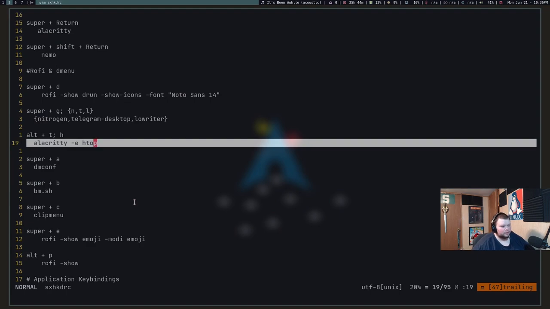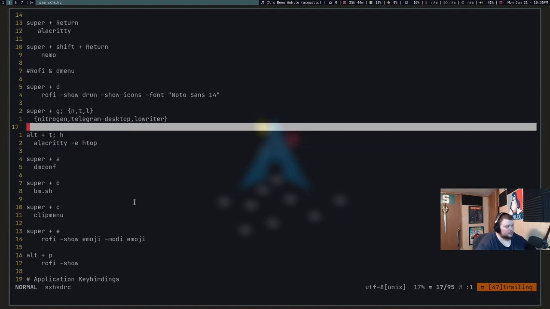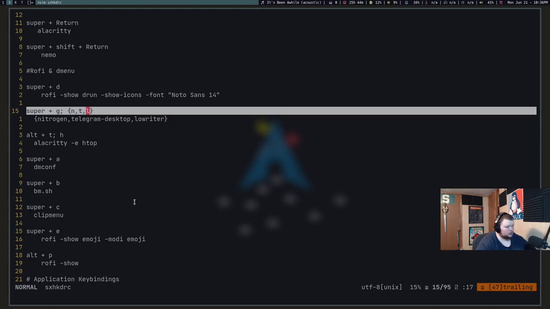I'm not going to go into all the functionality of sxhkd. Specifically, we're going to be looking at keychords today. They're really actually pretty simple. The syntax for a keychord looks exactly like this. You have the key binding you want to bind to. So in this case, super G.